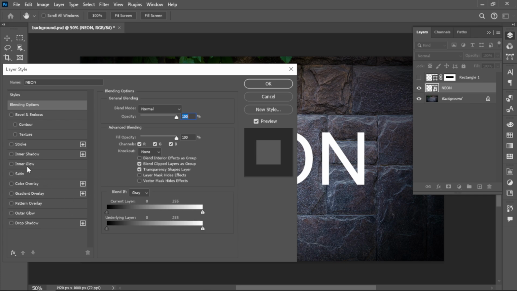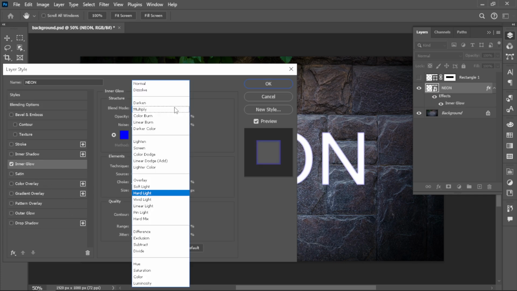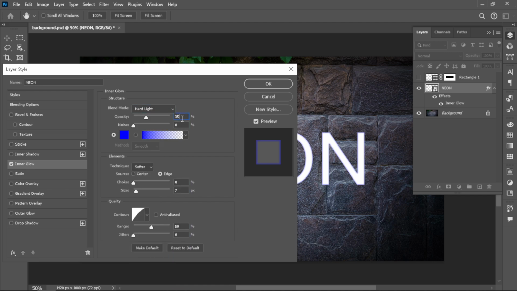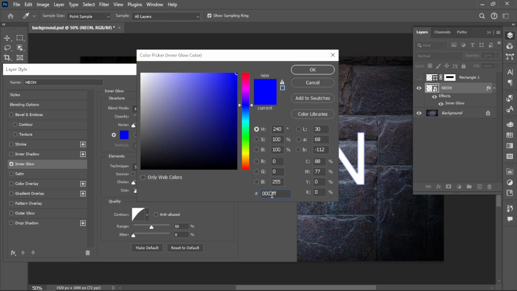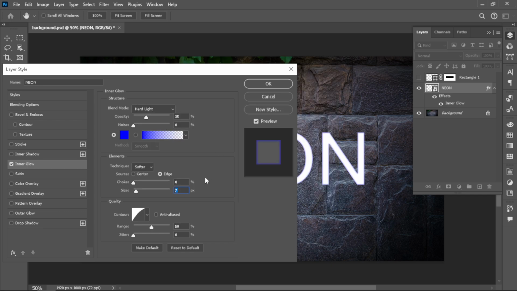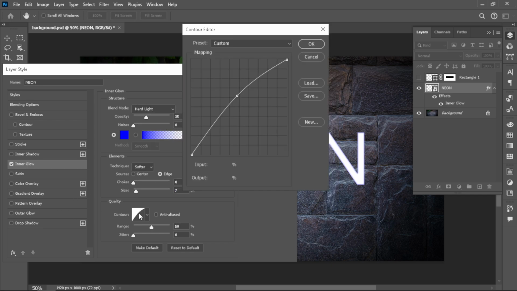Turn on Inner Glow and follow these settings. Change the blending mode to Hard Light and set the opacity to 35%. Set the size to 7%, then change the color to 0000FF. Next, click on Contour and adjust the settings. Set the input to 48% and the output to 62%.